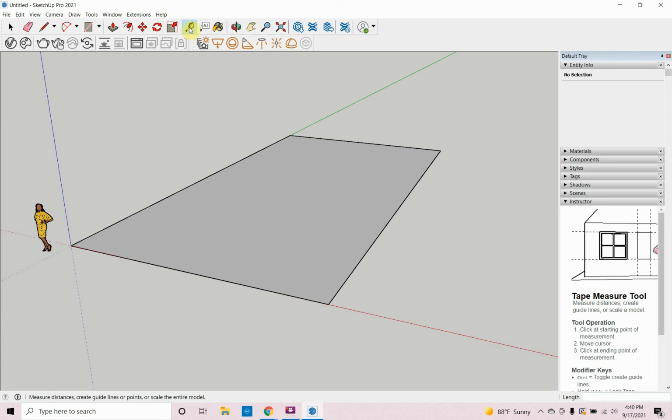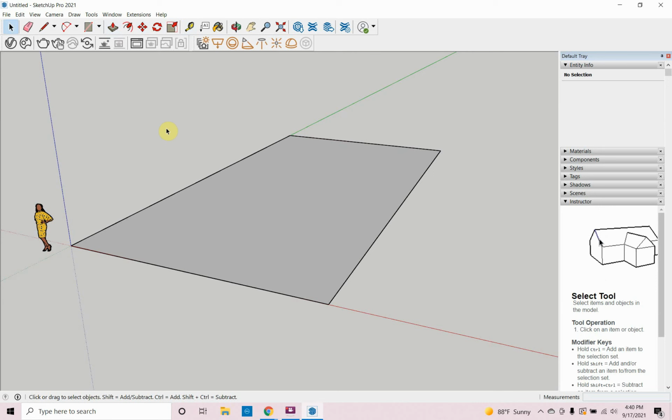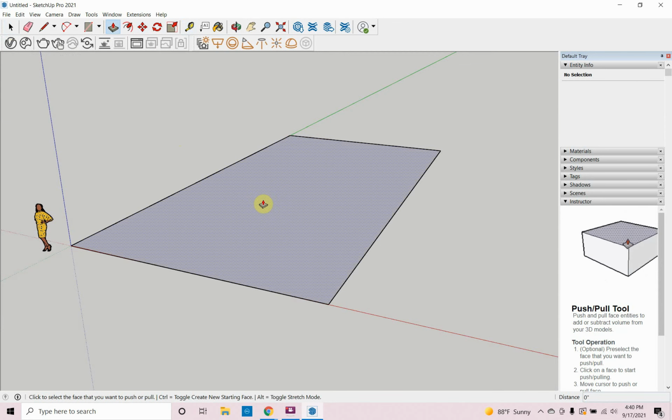Now we're going to look at something called push-pull. So this is our push-pull, and it is P on the keyboard. P for push-pull. So I am going to press P on the keyboard. And at any time, if you want to go back to the selection tool, you just click the space bar or click the selection tool. Alright, so I'm going to click P for push-pull.